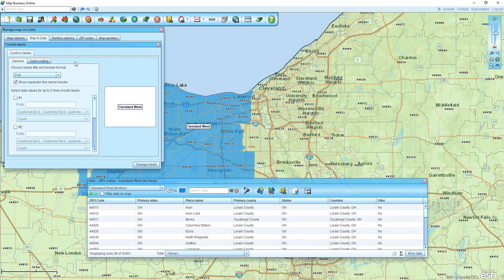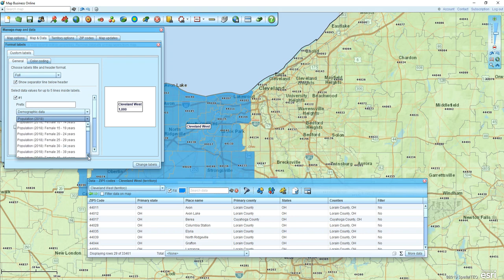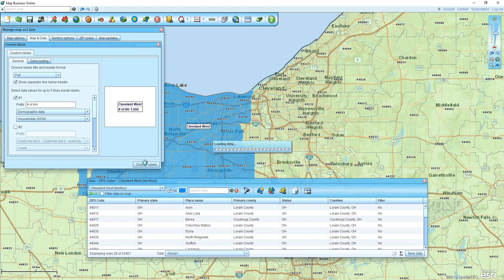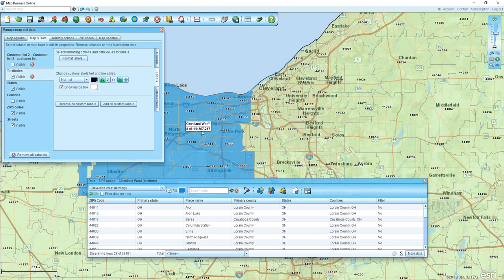We can put up to 5 pieces of information as part of this label, and we can use demographic data. So to put our first piece of information, I click the box number 1 and I change it to demographic data, and then I'm going to do my pull down list and eventually find households. There's a ton of demographic information in here. I'll just choose households and just do number of households. Click change label, and now I have that information on the map.